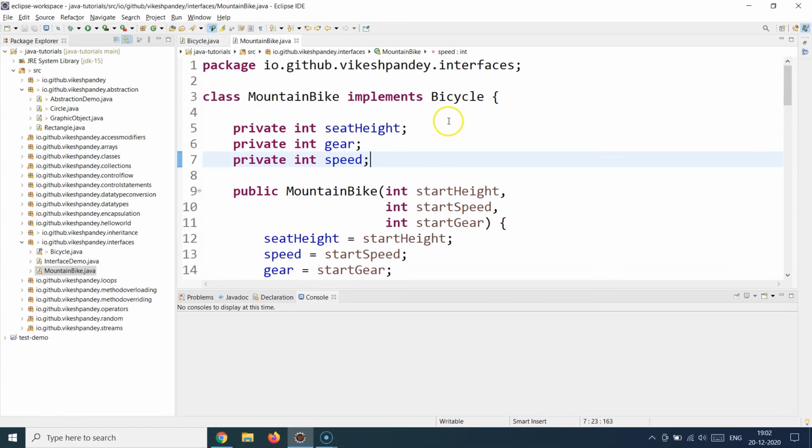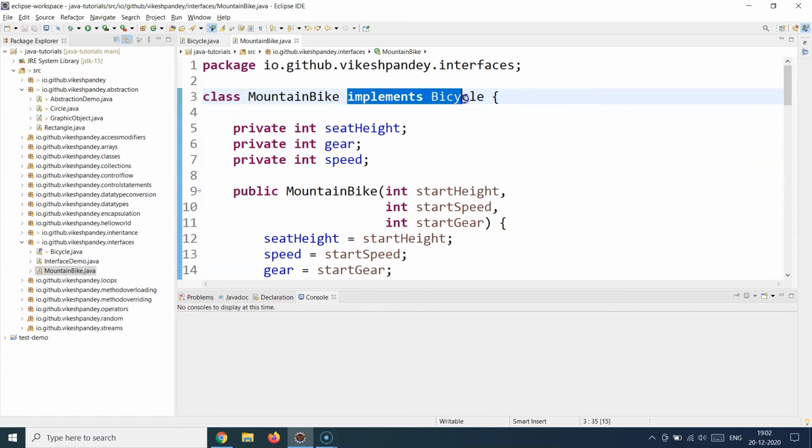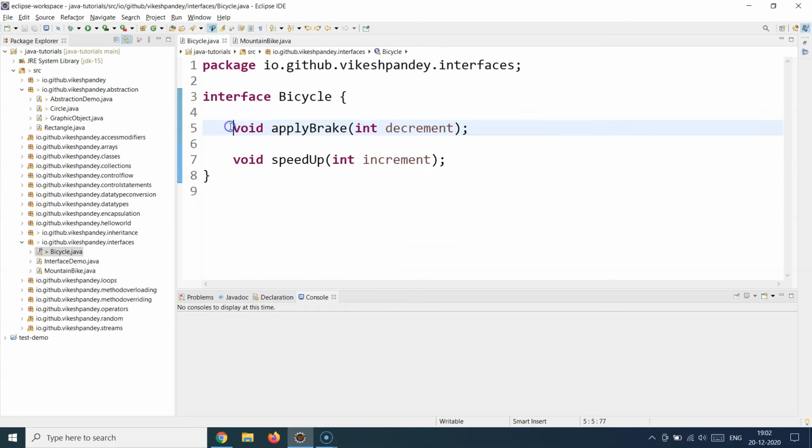After that, the moment you write this particular keyword here, implements, that is how you will basically extend from the interface. You will use the implements bicycle keyword here. Implements is the keyword and bicycle is the name of the interface. If you write this here, then Java is going to force you to provide the implementation of these two methods.